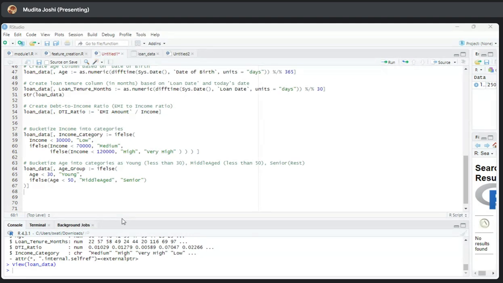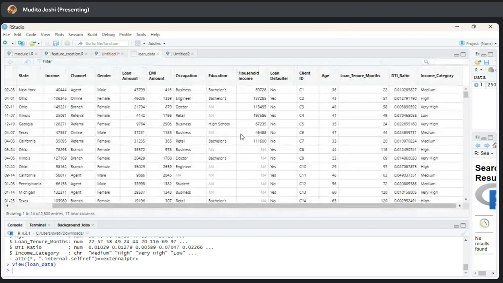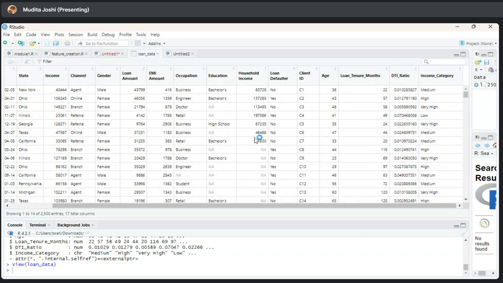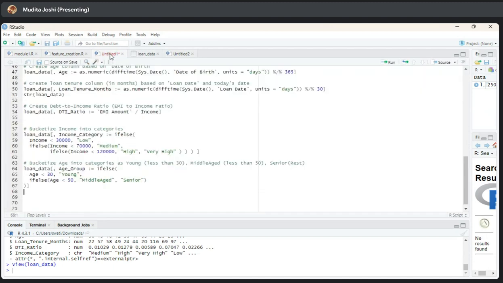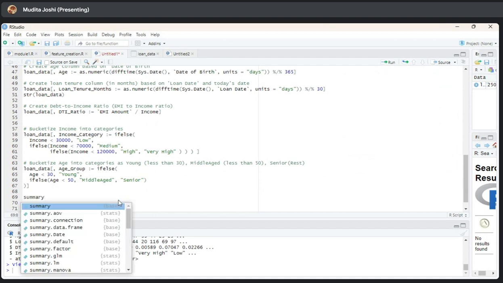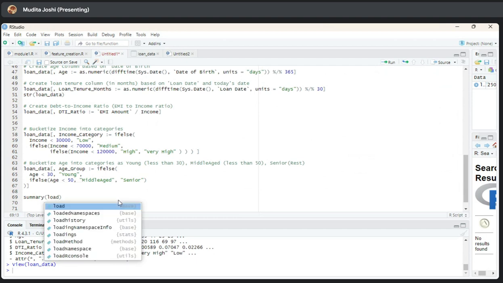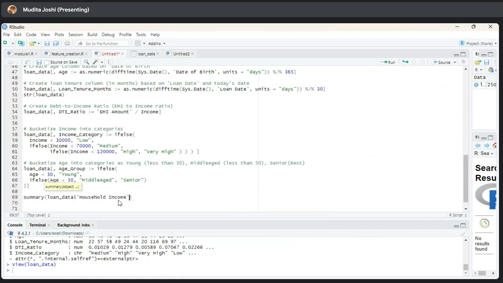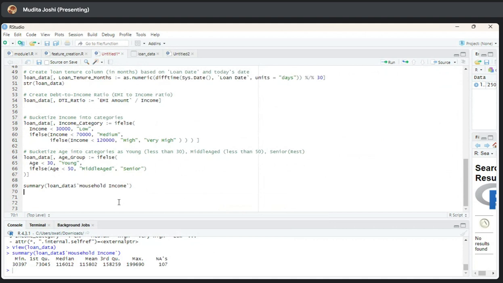Okay. Then let's say we have some missing values when we have looked into the data. We clearly see education and household income have missing values. Let's look at the household income first. We do see that there are missing values. So for handling that, let's first see how that variable looks. For household income, we did a summary.